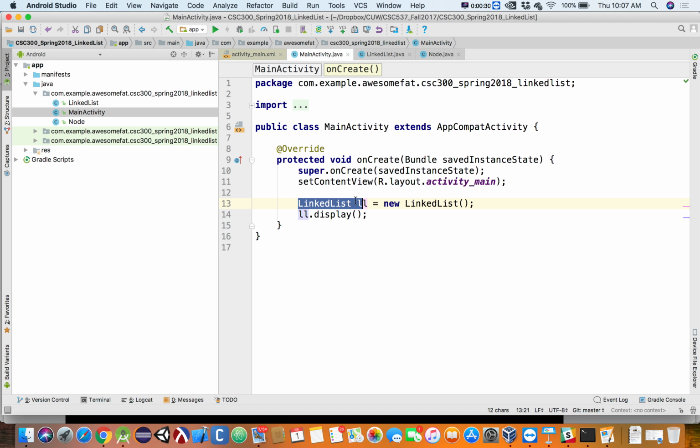I went ahead inside of onCreate. I created an instance of our linked list, and then I told that guy to display himself, even though our display function currently doesn't do much, right?